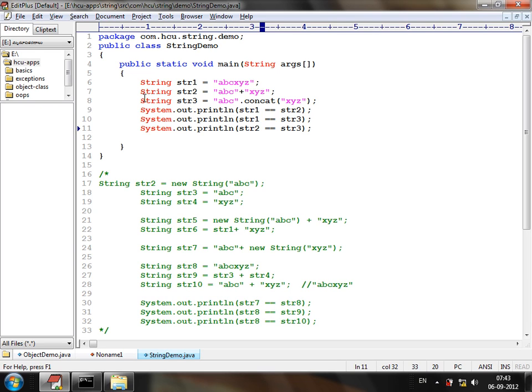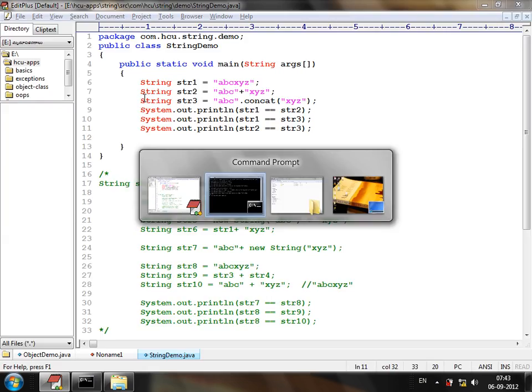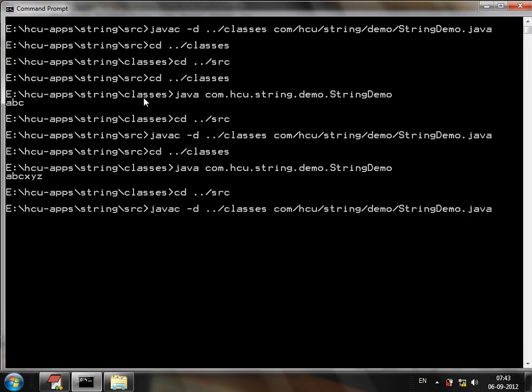Whether it will be created in the constant pool or non-constant pool. Definitely non-constant pool. Any method in the string class will return a string object which is created in the non-constant pool.